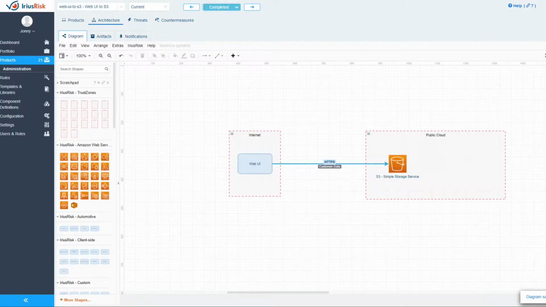This is a threat model that has been completed and has already been deployed now by my team. So this is a good time for me to draw a line in the sand and start to create the next version of this application.